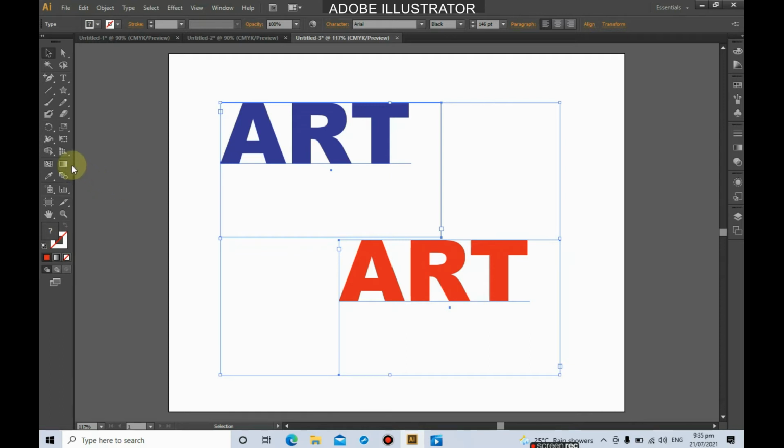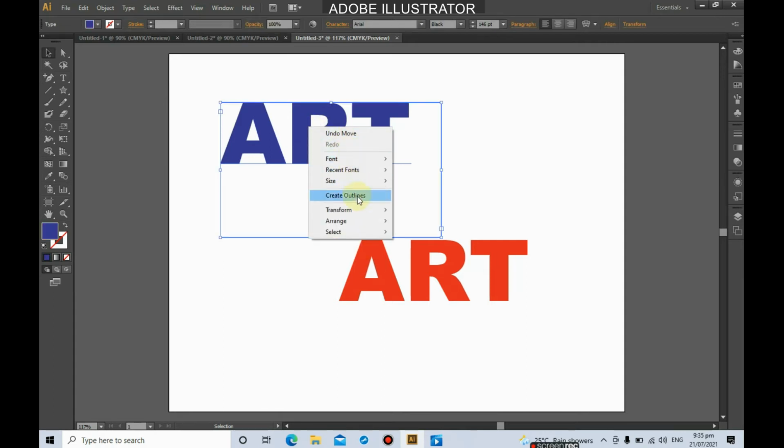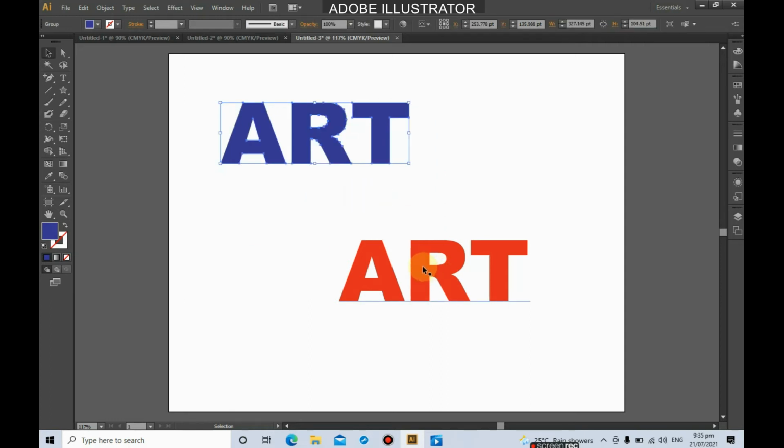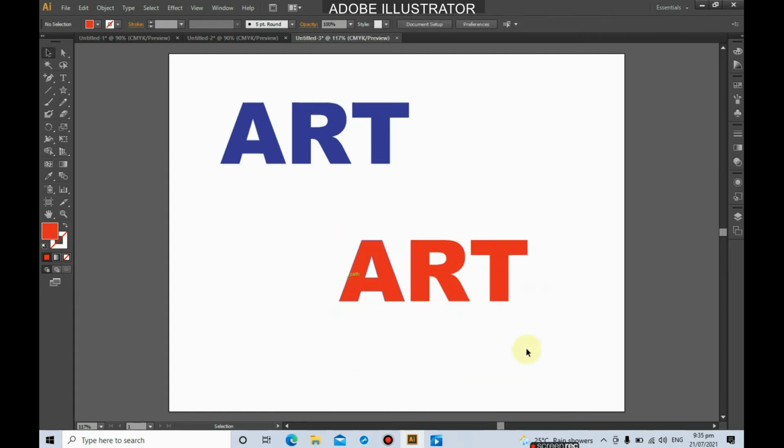So what happens here is that you cannot use the blend tool, because the text here is created using the type tool. So what we're going to do is convert it into a shape. We're going to right click, then create outlines. Right click, create outlines. Same as well with this one. So you converted the text into shape. So this time you can now use the blend tool.